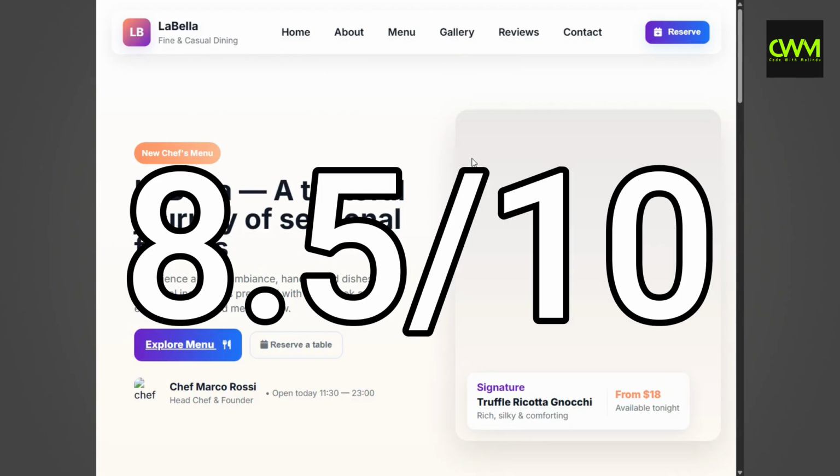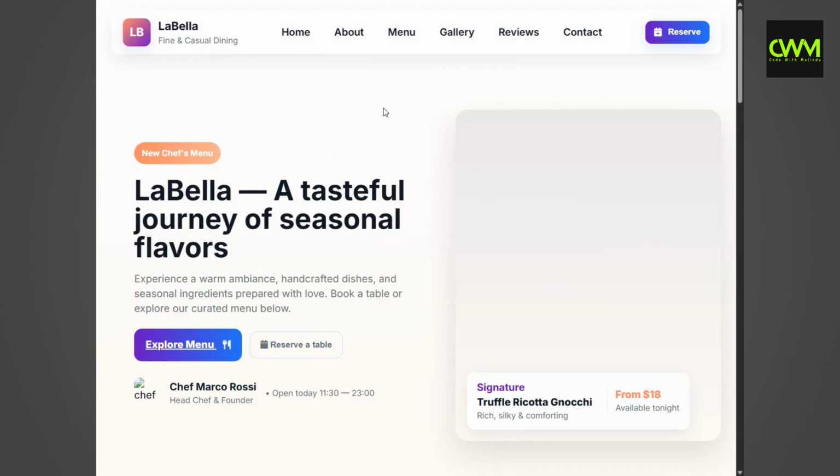I'd rate this design 8.5 out of 10. What about you? Comment your rating down below.